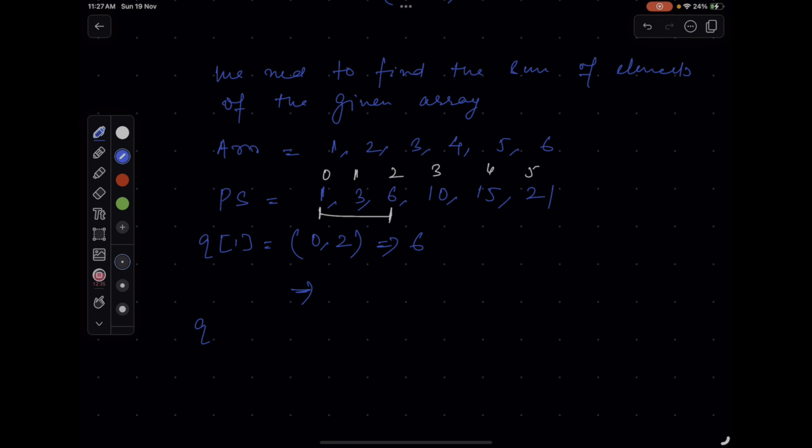6. Now let's take another query that says from 3 to 5. Let's take this example. From 3 to 5, we need to find this sum. If you see carefully, for 5 the prefix sum is 21. And from that, if we subtract the prefix sum before 3, meaning the prefix sum at index 2, we can get the sum from 3 to 5. Because we need to eliminate this part.